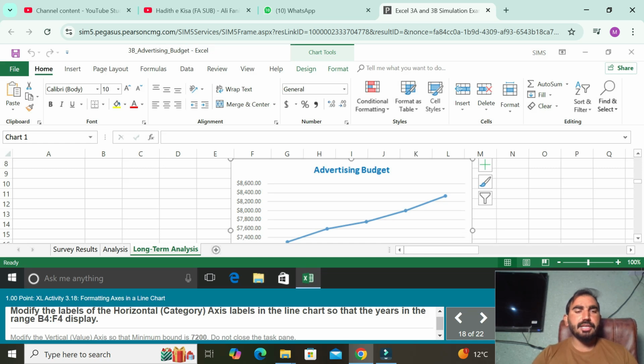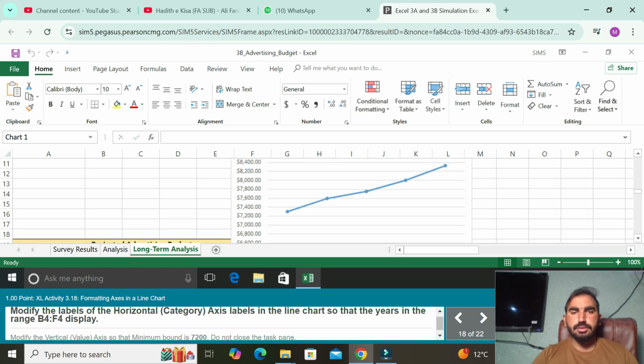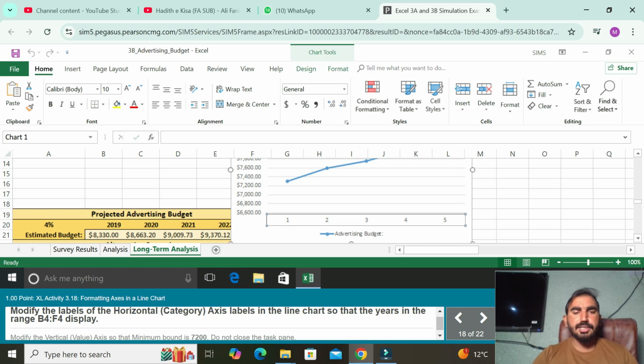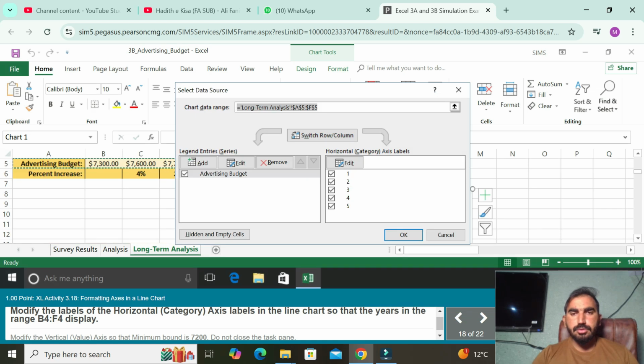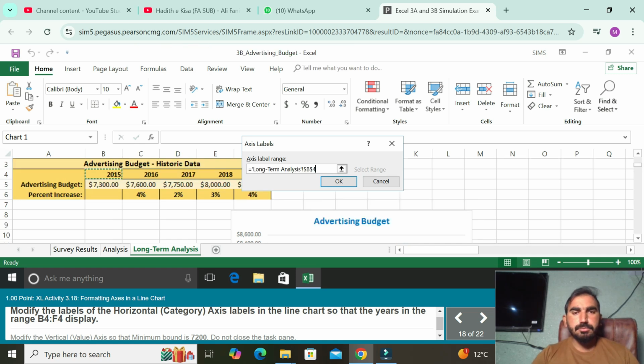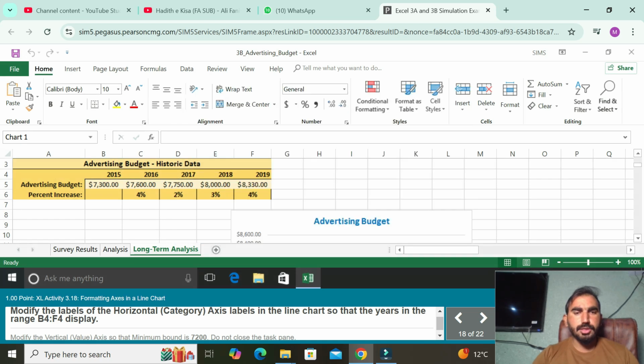Modify the label of the horizontal category axis. Now I'm going to modify the label of the horizontal axis. This is vertical and this is horizontal. Now I'm going to modify the horizontal category axis label in the line chart so that here is the range, B4 to F4. Okay, I modified it.